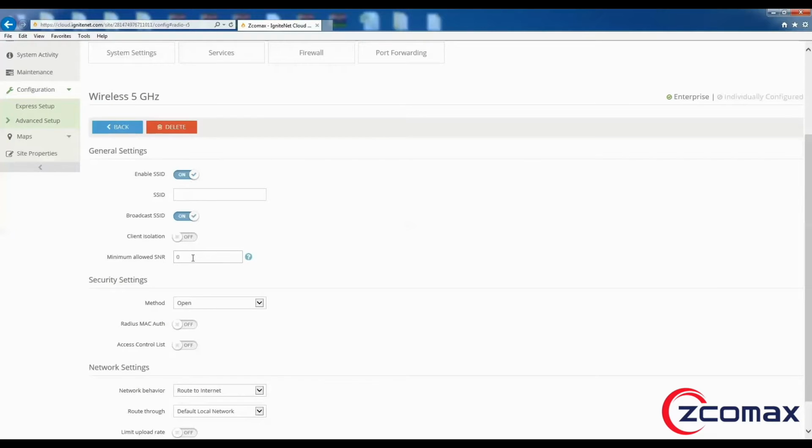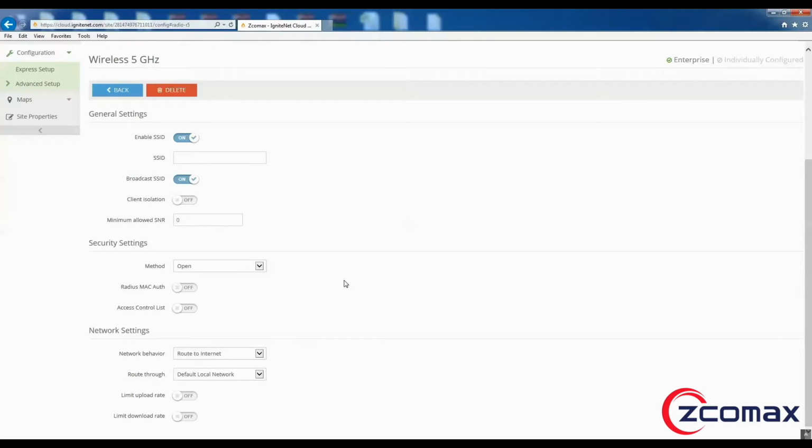It's another feature where, say a phone has low signal and it's not connecting to the other AP with higher signal, you can set a minimum SNR. So basically when the phone has low signal, it'll get kicked off and it'll be forced to connect to the other AP which has higher signal.